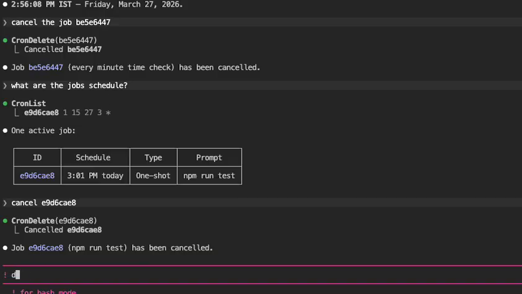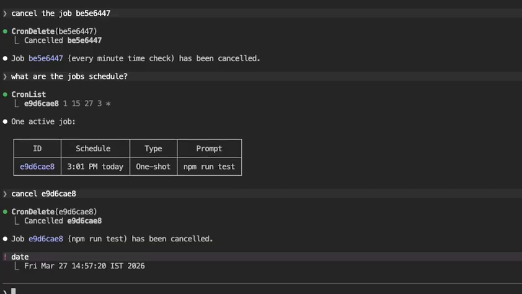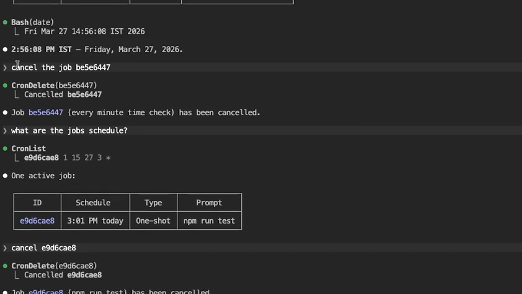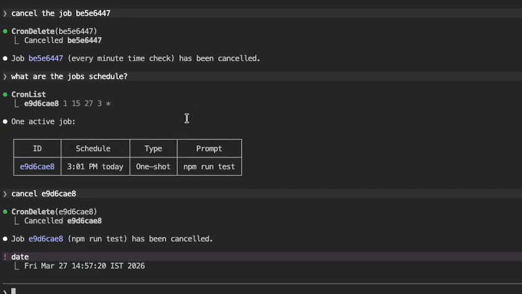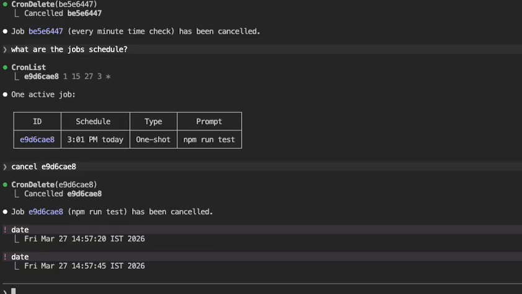Now let me figure out what the time is now. So it is actually 2:57:20. Ideally, my last bash date command was run at 2:56:08. But since I canceled the job to print the time every 1 minute, we are not seeing that prompt being run in the background. So that's it. Thank you.